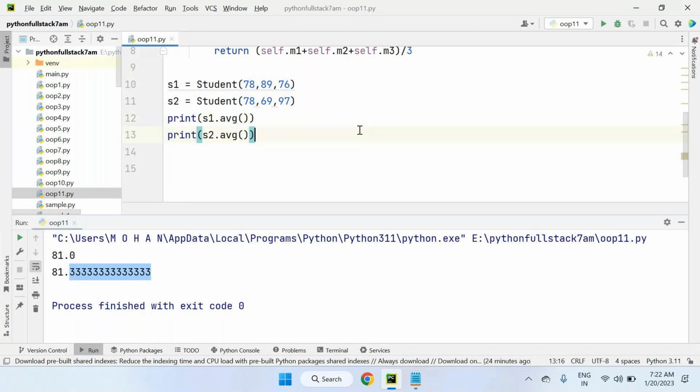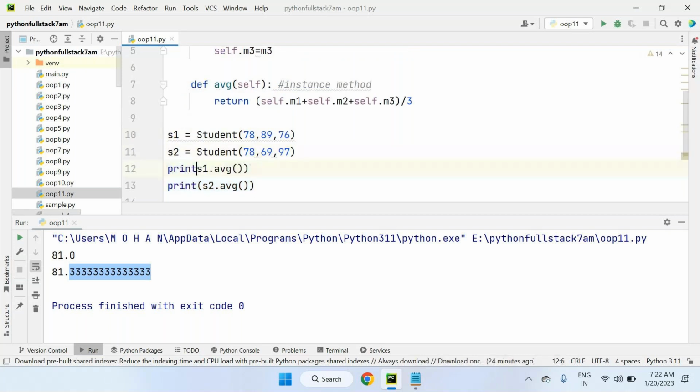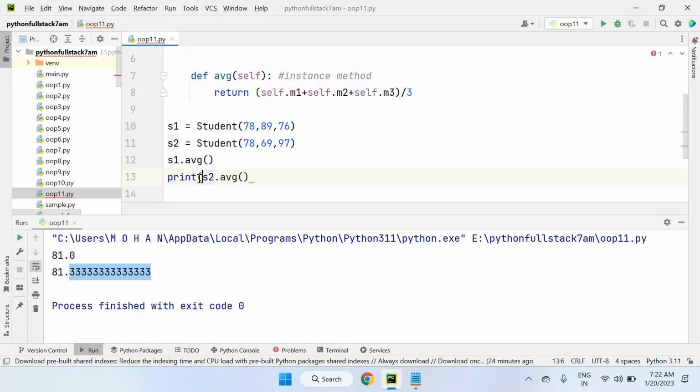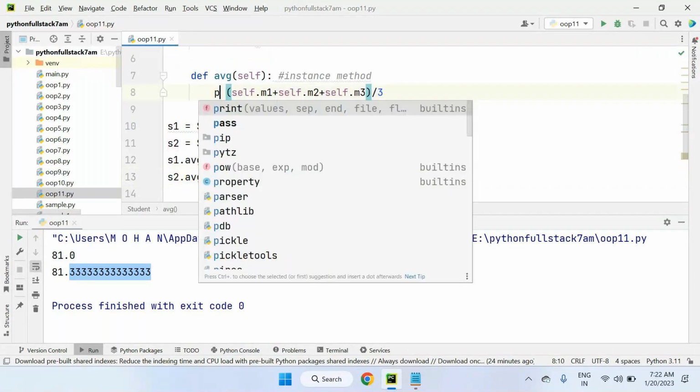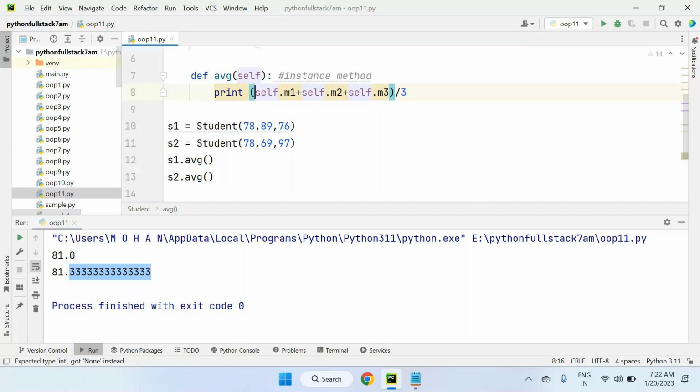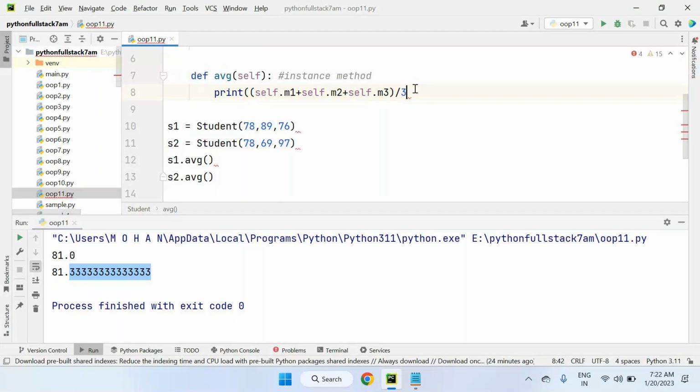But instead of printing here, you can remove this print function, and inside the function itself we can print it, not a problem. Instead of return, we are printing here: print self.m1 plus m2 plus m3 by 3. This is also possible. The moment we call the avg function, the function will calculate it and immediately print the result. Same result we will get, no problem at all.